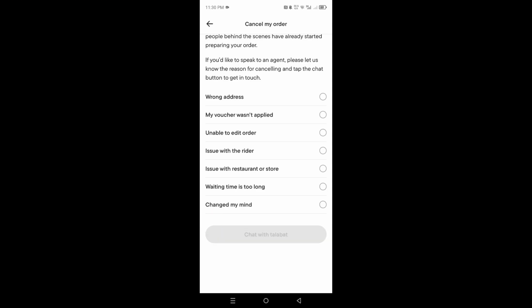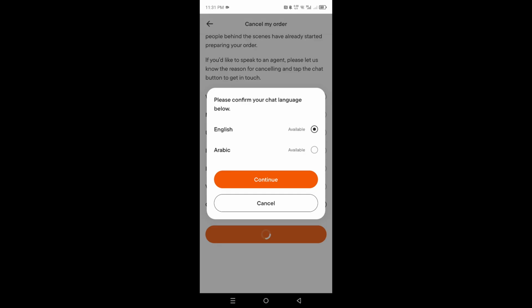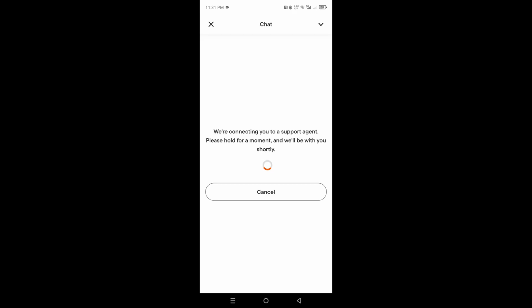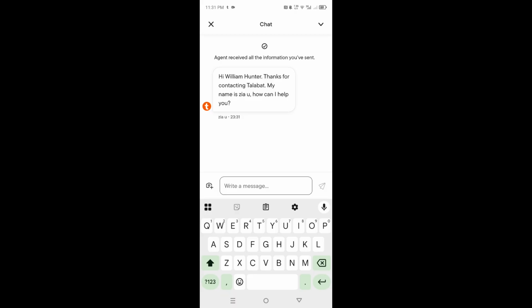So you can go ahead and choose any option you want right here, for example, and click on chat with Talabat, and then just go ahead and click on continue after you choose your chat language. And here you go, they're going to connect you to a support agent, and in a few moments they'll be in chat with you. So there we go, we'll tell them we want to cancel the order.